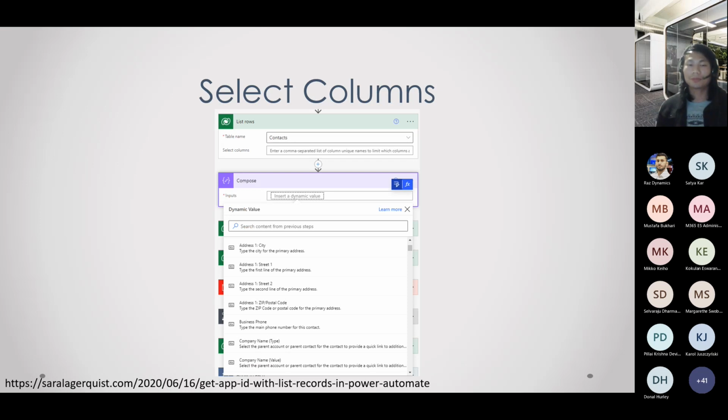So the first parameter that I want to talk about is the select columns. In one of the blog posts by Sarah Lagerquist, she mentioned that the list rows action is not a buffet, it's like an a la carte menu. So you do not order the whole menu of food and then pick and choose what to eat. That would be too expensive. So you decide beforehand what you order and make sure you consume it all.